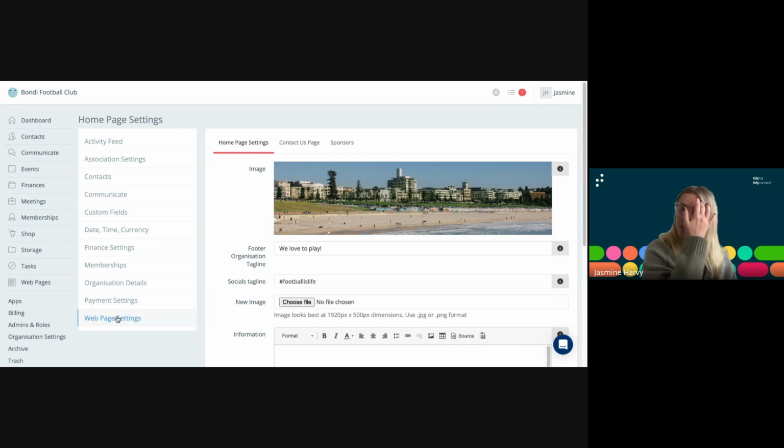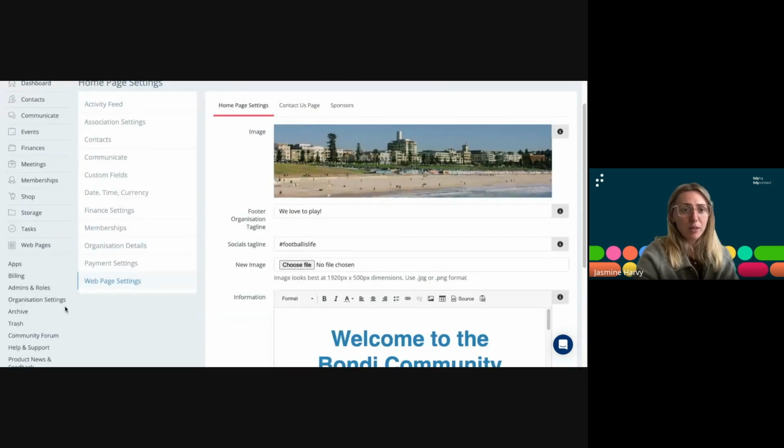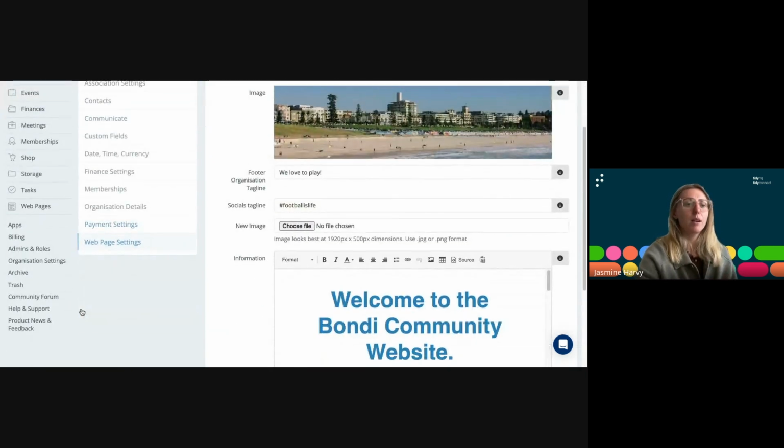Web page settings. I'm going to leave that for now because we'll probably do a separate session on web pages. So that's a really, really basic setup that I just wanted to go through today. So it's just that back end information, making sure everything's set up. If there's any areas that you might not be using, it's really good to come in and just give yourself a bit of a refresher.